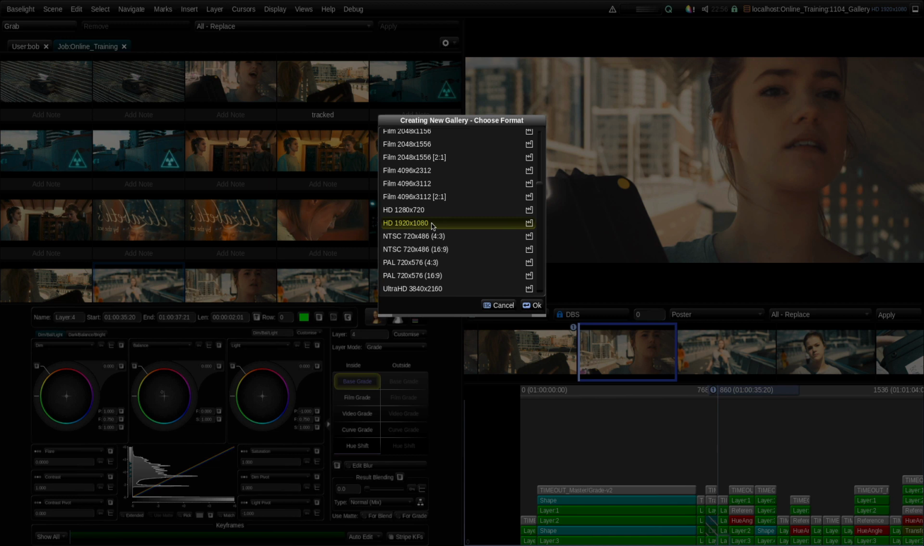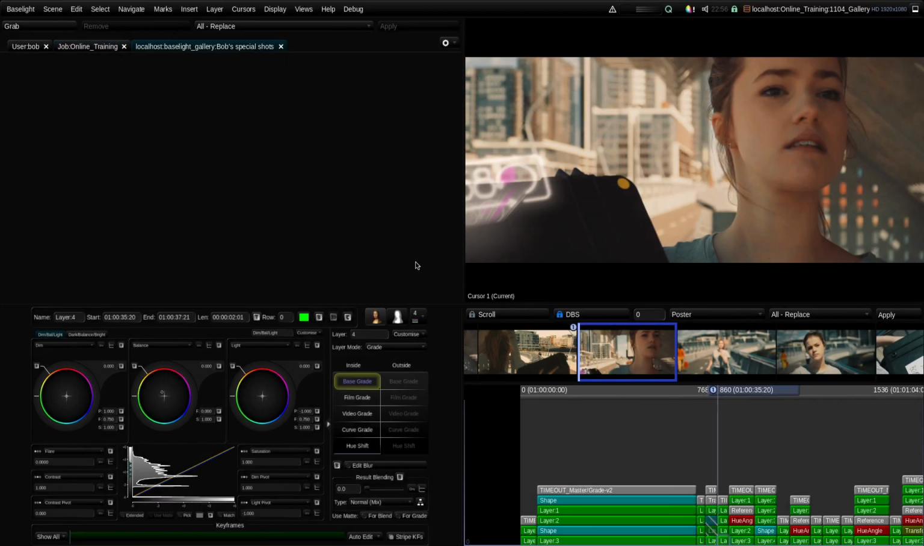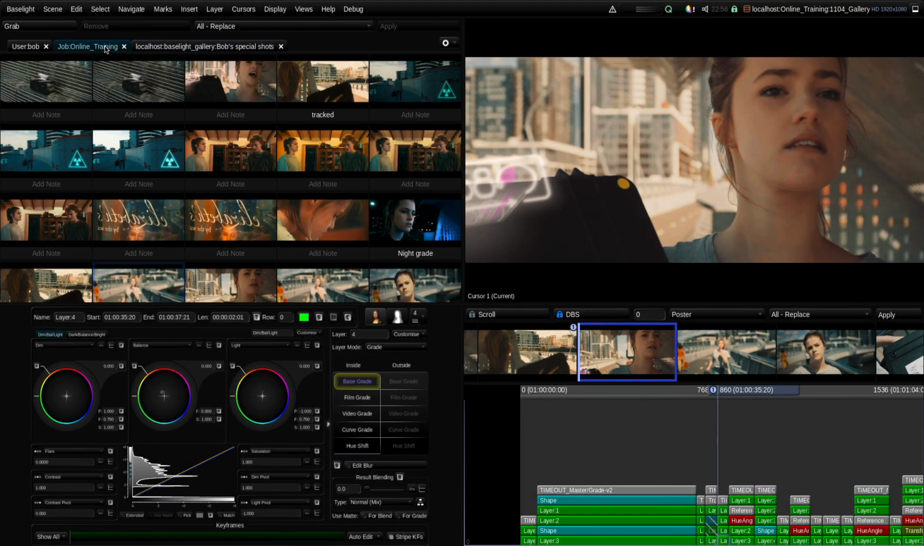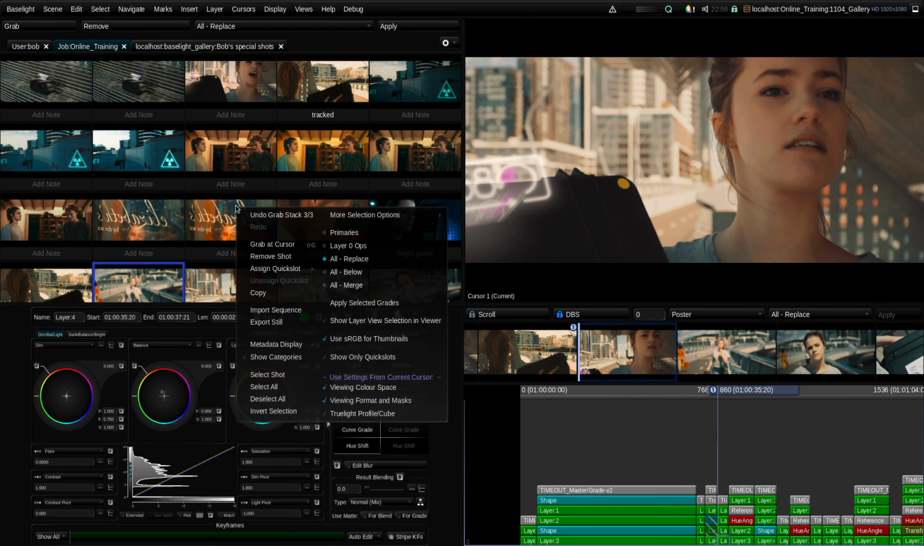Now you may be wondering why you need to specify a format for the gallery. Well, the long answer is beyond the scope of this tutorial. However, to explain briefly, the gallery can contain shots from different scenes which may have different aspect ratios. When you preview a shot in the gallery, it's normally converted to the current scene's viewing format, so it fits the current image display. However, it's possible to preview shots in the gallery in their original format by right-clicking on the gallery and turning off the viewing format and masks from the current cursor setting here.